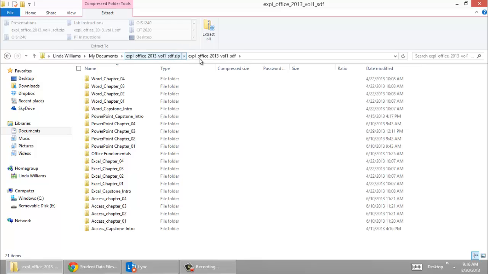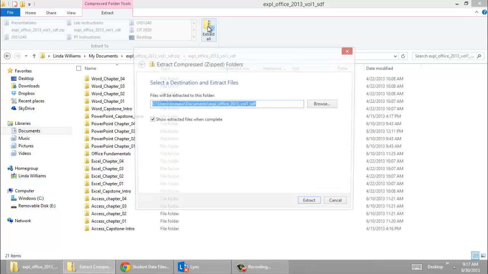There normally will be somewhere an extract button when you open up a compressed folder. So it might be maybe just the word extract here. I'm using Windows 8, so mine has this little extract all button here, but you're going to be looking for that extract button wherever it is, and that will allow you to extract them very easily. Let me just demonstrate that, and then if you don't have the extract button, I'll demonstrate another one.